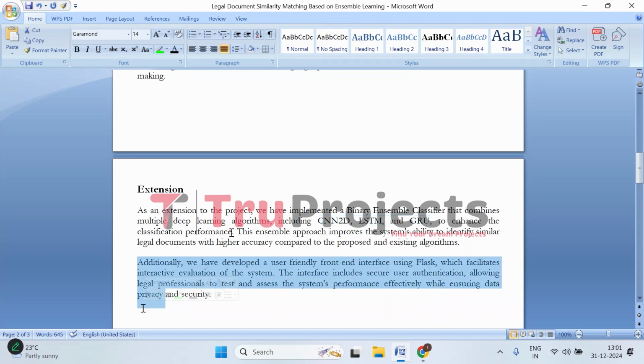And additionally, to the algorithm improvements, we have also built a front end interface using Flask. This is where legal professionals can interact with the system. This interface is designed to be user friendly, allowing easy access for testing and evaluating the system performance. To ensure security, the interface includes secure authentication, meaning only authorized users can access it. This not only makes the system more accessible, but also ensures that data is protected and privacy is maintained.